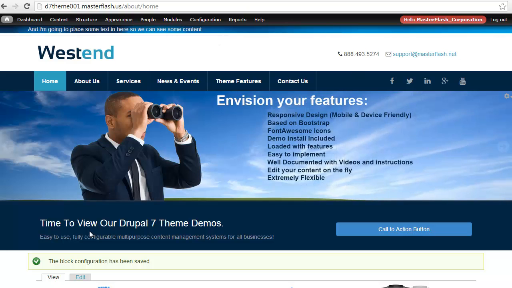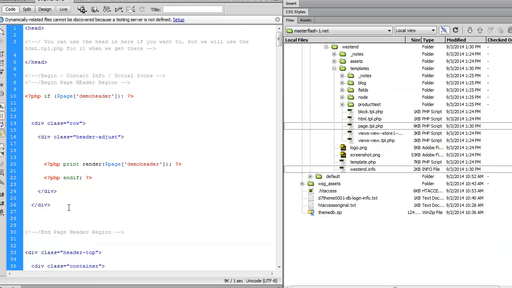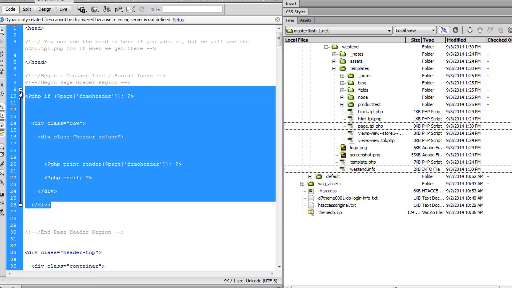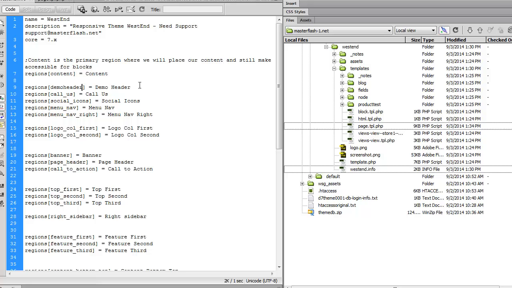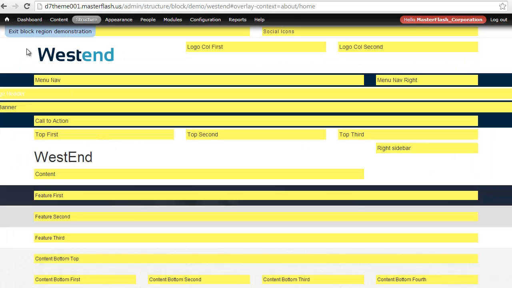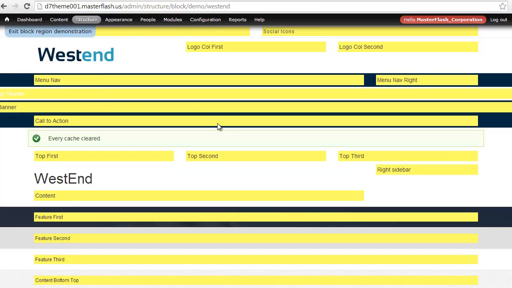There it is. Alright, what that means is you can put notifications across the website, and you saw that it's extremely easy. Now, of course, it's even easier to remove, because all you have to do is grab it in here, delete, come back into the .info file, delete that block region, and you can kind of see it's already taken place here. However, I'm going to flush cache anyway, and now that region is no longer available on the website.